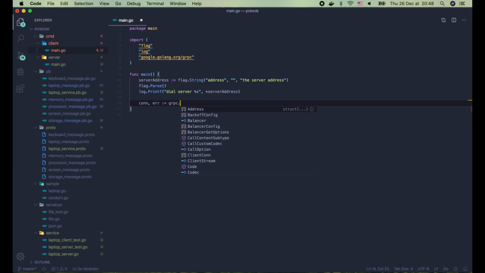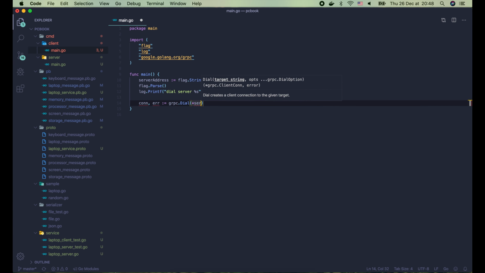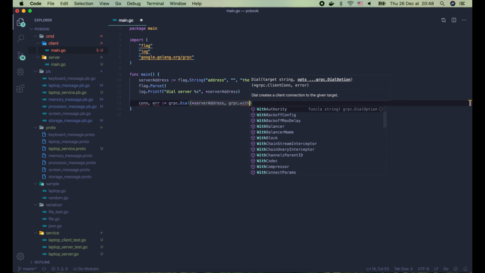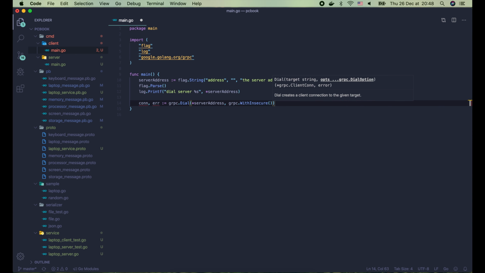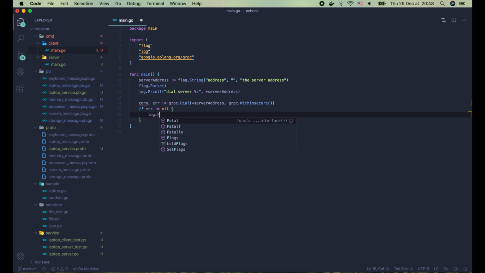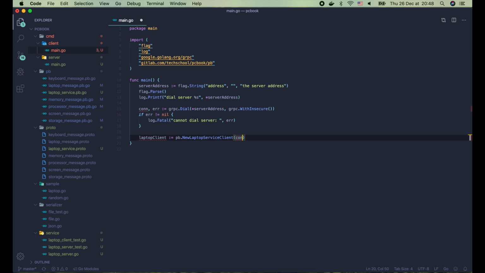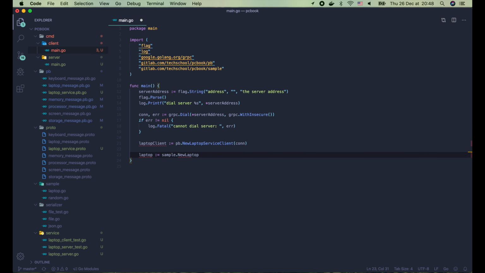We call the grpc.Dial function with the input address and just create an insecure connection for now. If an error occurs, write a fatal log and exit. Else, create a new laptop client object with the connection. Then generate a new laptop.